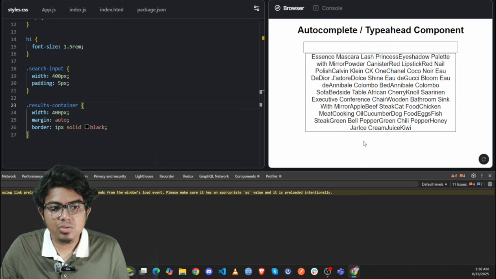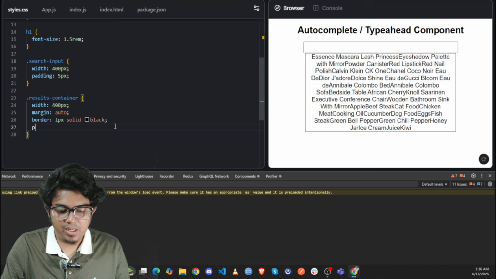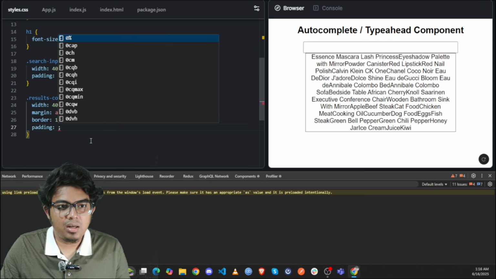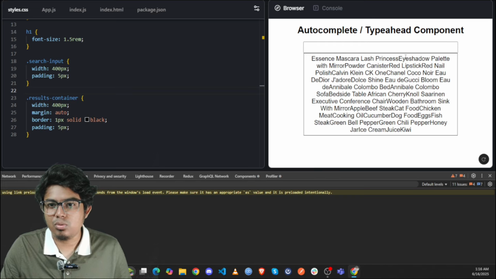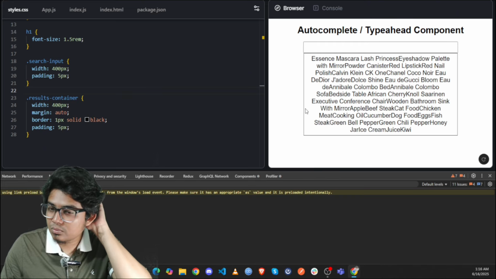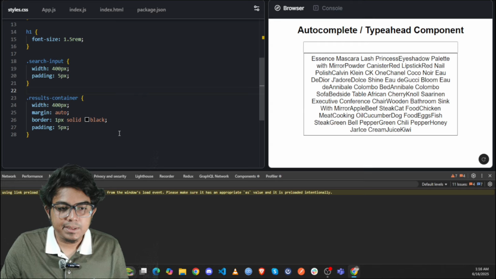I have taken a border, but why is it coming like this? Let's take padding also. Padding 5px. Oh, cool. It looks nice now. So what can I do now?